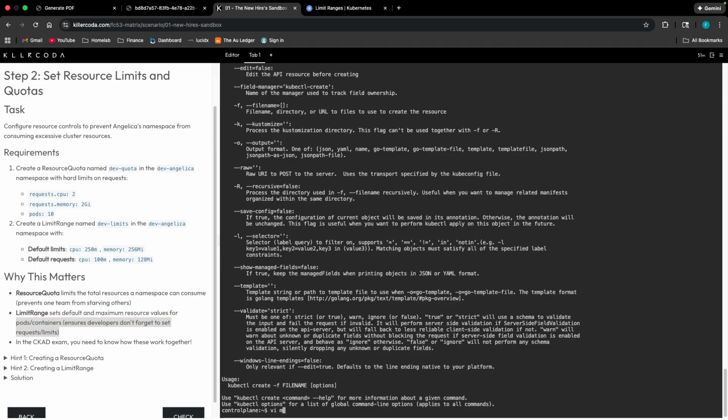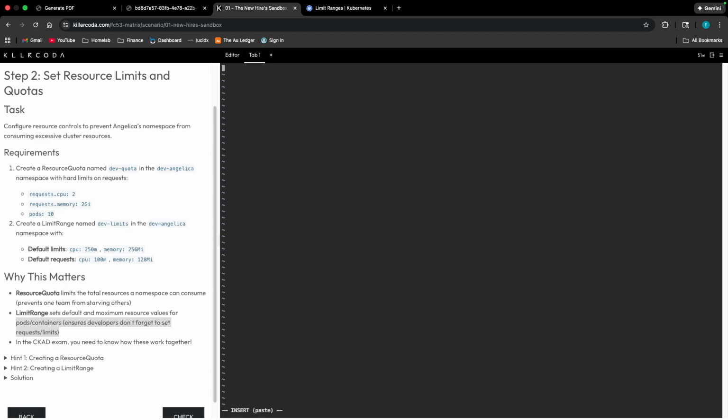And so what we'll do is we're going to do vim lr.yaml. So we're going to rename the limit range. It's going to be dev-limits. Go back here. It's asking for a default on the limits for 250 CPU. So we can just delete this. A default request of 100 millicores for the CPU.